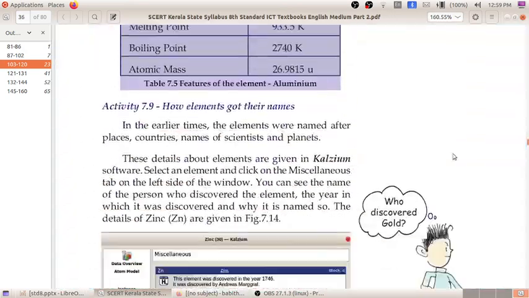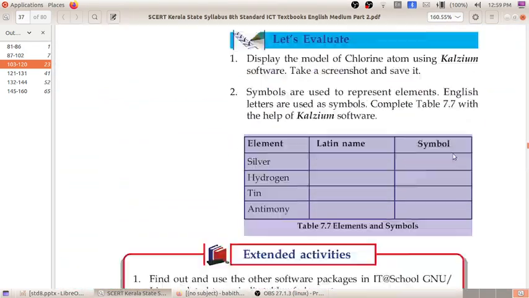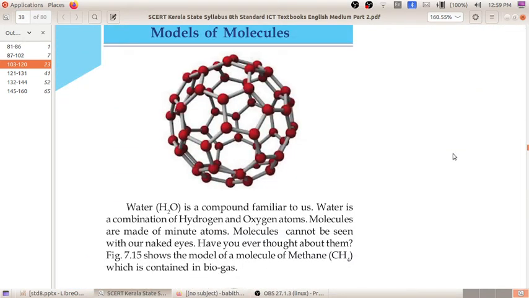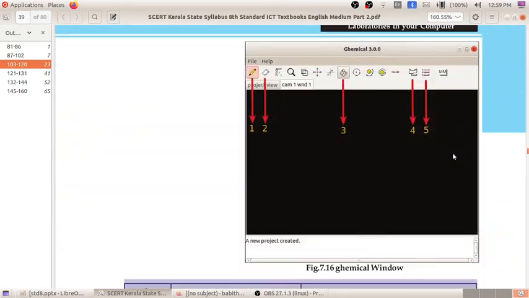And lastly, the software named GChemical, for creating models of molecules. Here we are selecting H2O, water, which is the compound that is the combination of hydrogen and oxygen atoms. By using the GChemical software we can create the model of water, that means H2O. For that we can make use of different tools. Here you can see the tools, but due to some technical problems we can't open that software, so you can study the theory portions, and the activity we will discuss later.